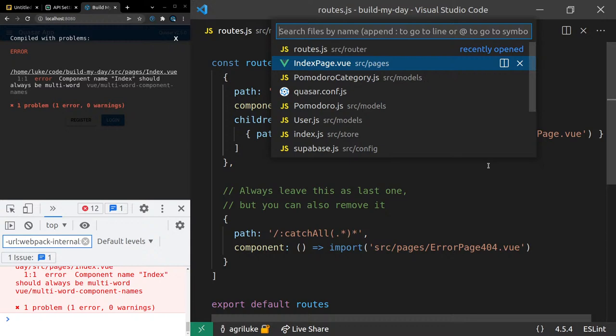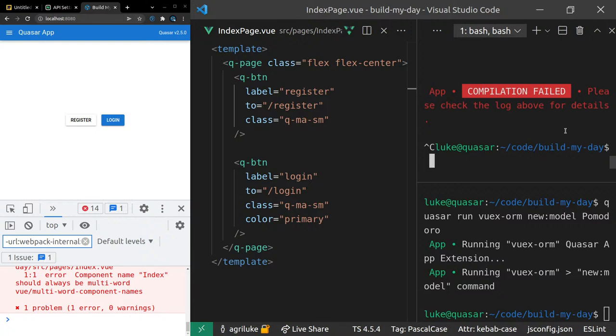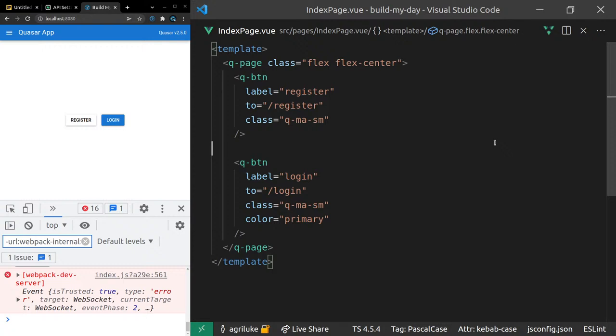Just have to shut down the server and start it again. Yeah, I don't think it picked up on that. It looks like the linter didn't pick up on that change. So we'll start that server again. And now let's just check if they work. Well, they're not going to work because I'm restarting the server.